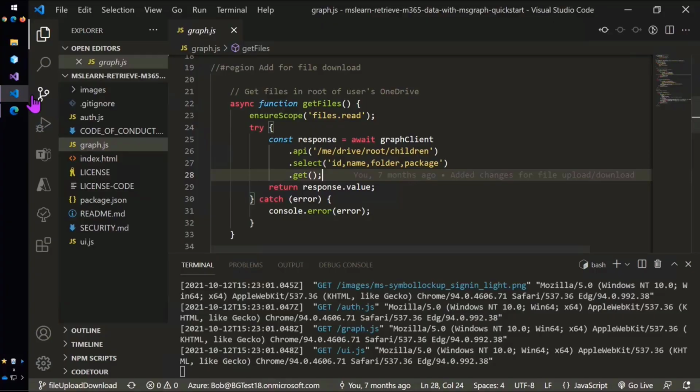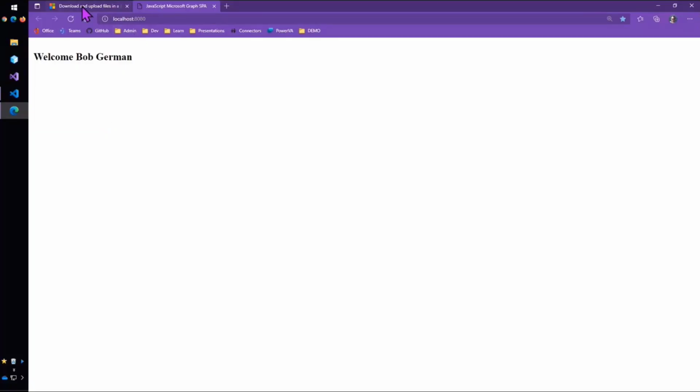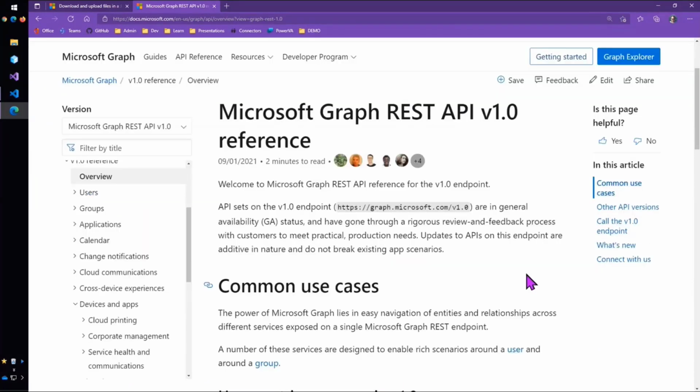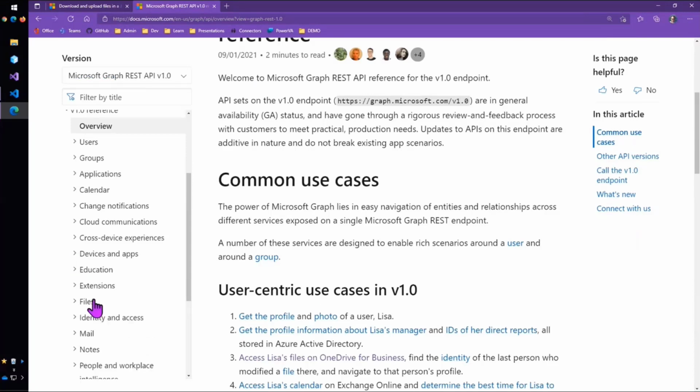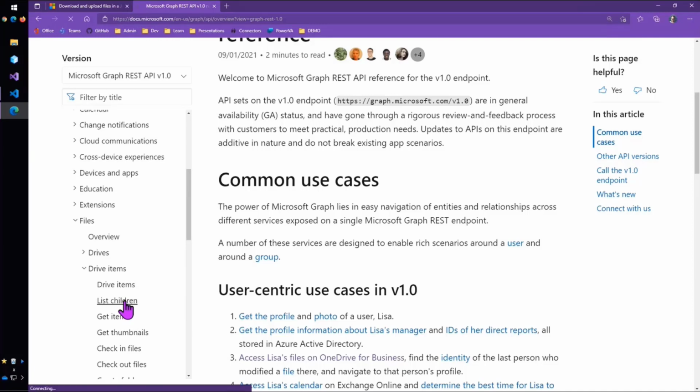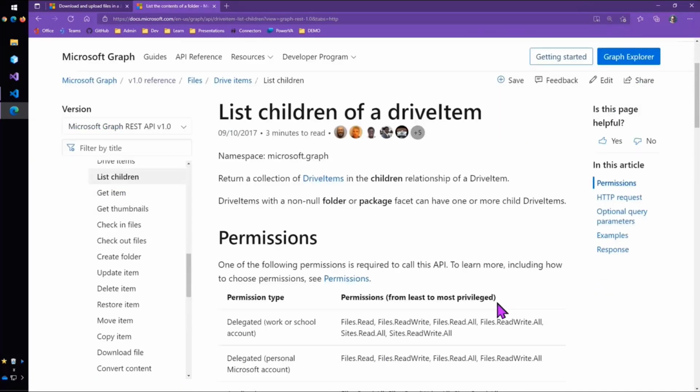And so let me just pop into the documentation here, because I end up living in here quite a bit, actually. Oops, wrong link. This is the Graph API reference. And I have to say, the Graph folks have done a really great job of this. If I go into files and down to drive items, list children, they're being very generic here. The files really are in SharePoint and OneDrive, which are really the same back end.